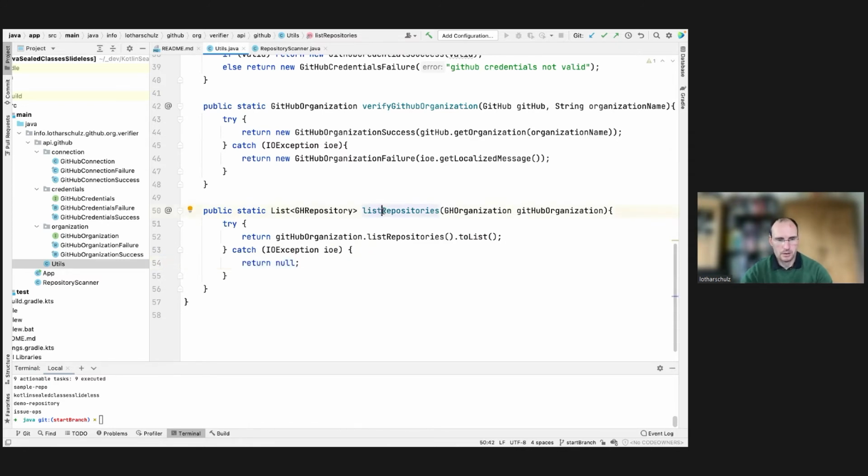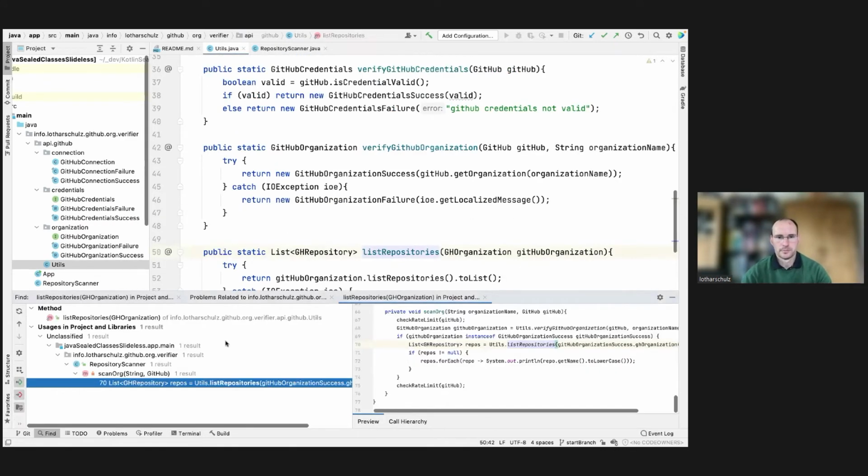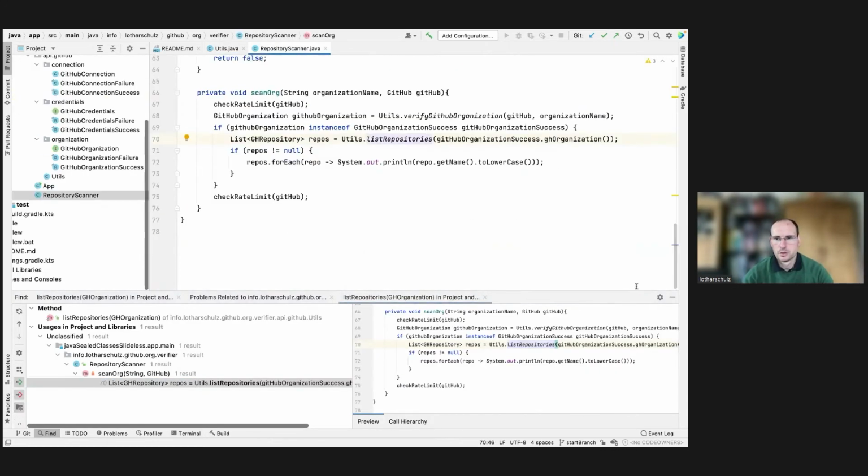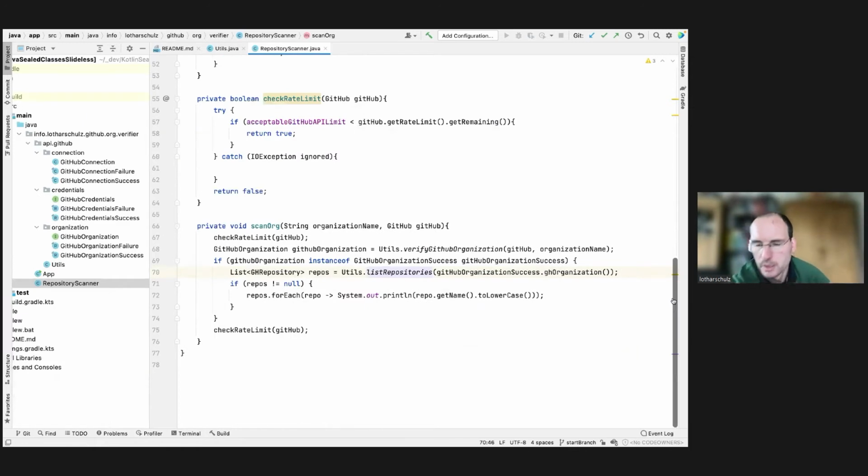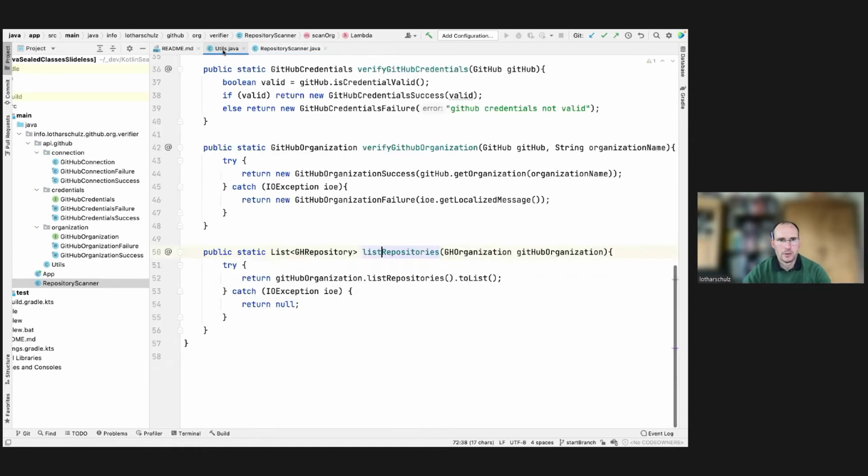Let's look at how the code gets called. The code is called, and the list of GH repository is in the variable repos. And if repos is not null, then there is a for each loop and it prints out the repositories that you just saw. And I believe this can be improved, and this can be changed using sealed classes.